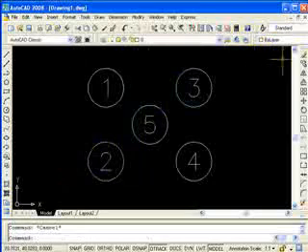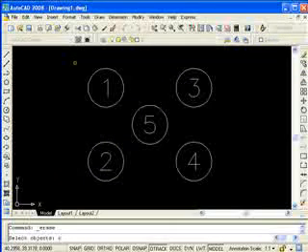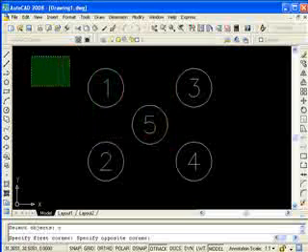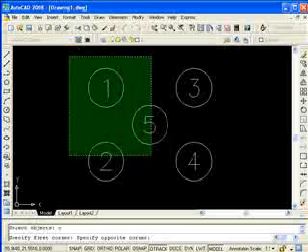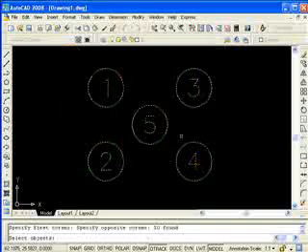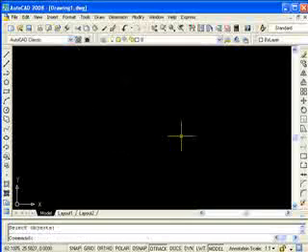Excuse me, let me step back and slow down a little bit. I'm going to start my erase command. It's going to ask me to select objects. I'm going to hit C. I'm going to hit enter. It's asking me for my first corner. I'm going to pick up to the upper left of the 1, pull down to the right, and I've got my crossing window. No matter which way I go, I've got a crossing because I've told AutoCAD by typing in that C. Okay? Select my objects, and there they go.